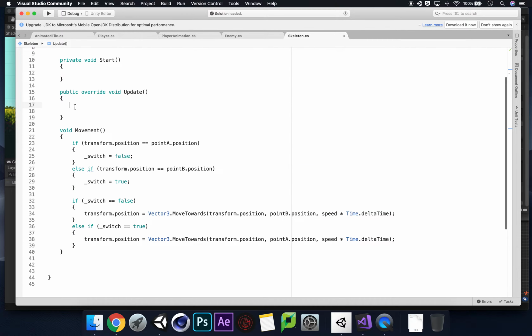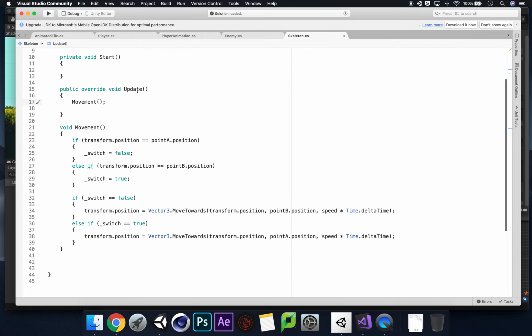And then I'm going to call up movement within update. So what I'm going to do is write movement. There it is, it pops up. Open bracket, close bracket, semicolon. So as soon as the script runs, update will run our movement method, which is down here. Okay, so we can still do a little bit more optimization for our script.